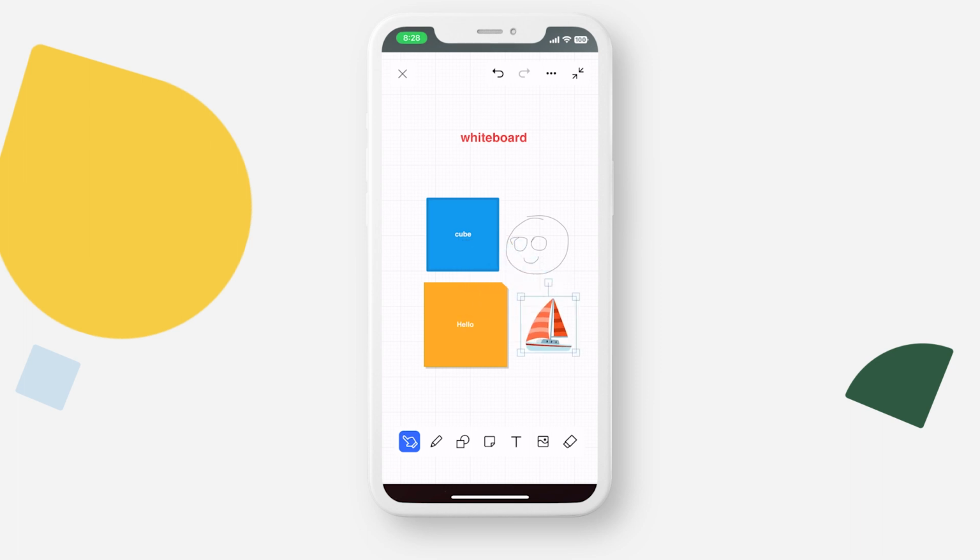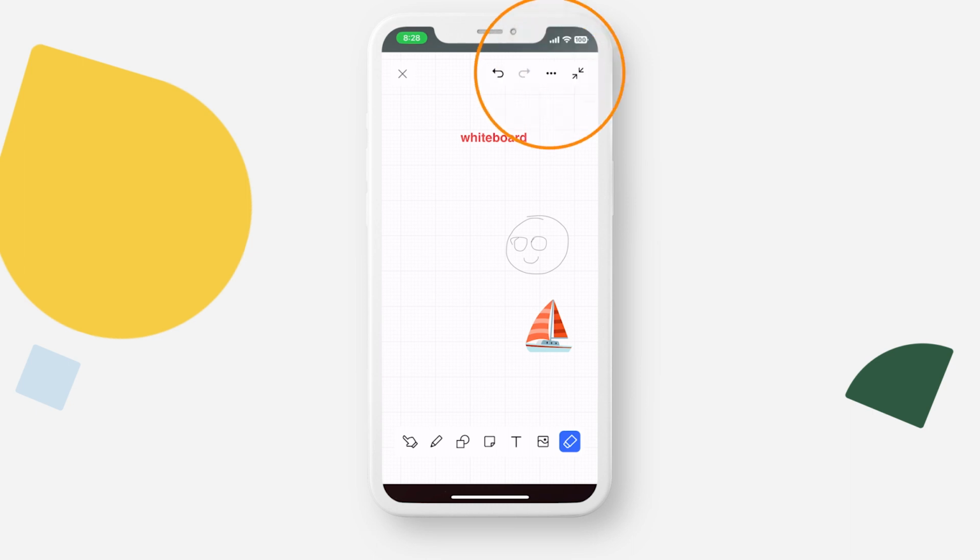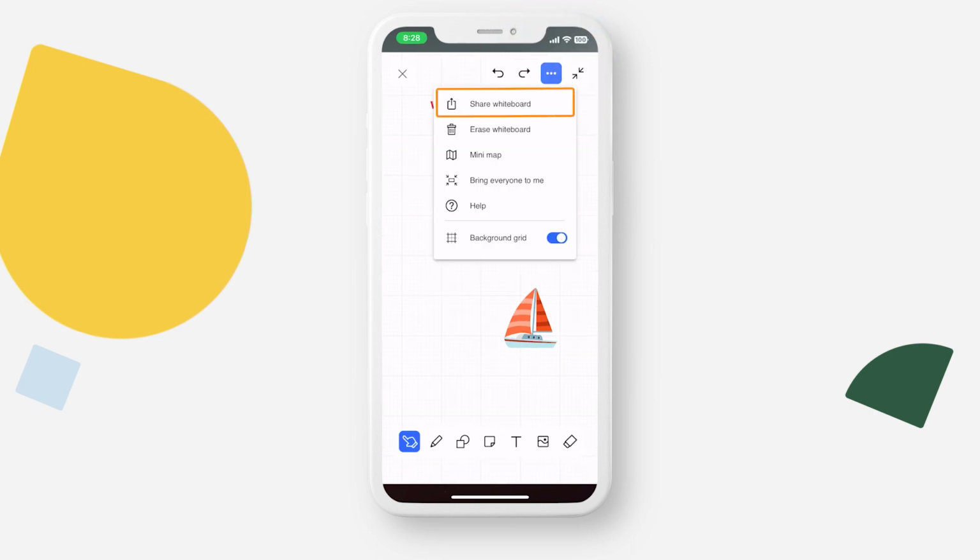When any whiteboard object is selected, you have the option to duplicate it, change its layer order, or delete it. To quickly delete multiple objects, first tap on the eraser icon, then use it to remove objects from your whiteboard. Tap the More icon to open a menu where you can share your whiteboard, erase your whiteboard, and turn the background grid feature on and off.